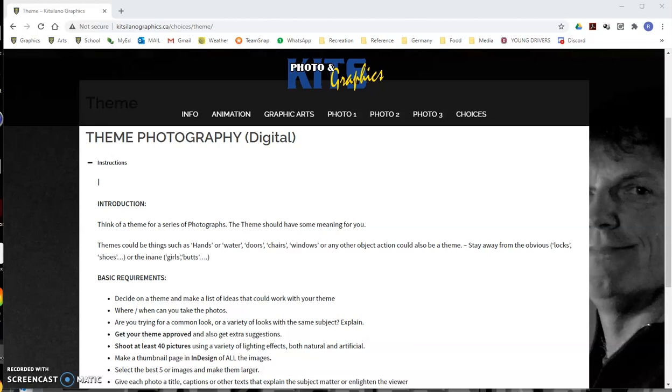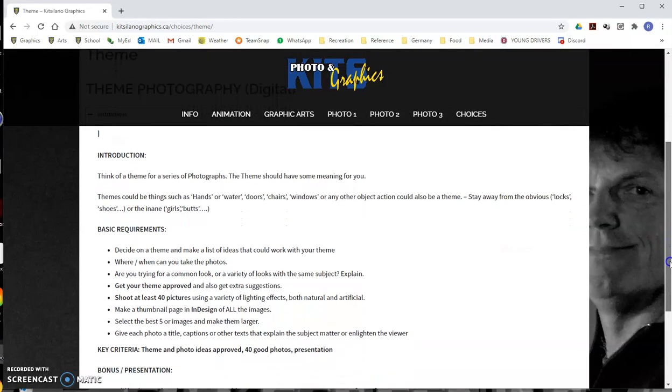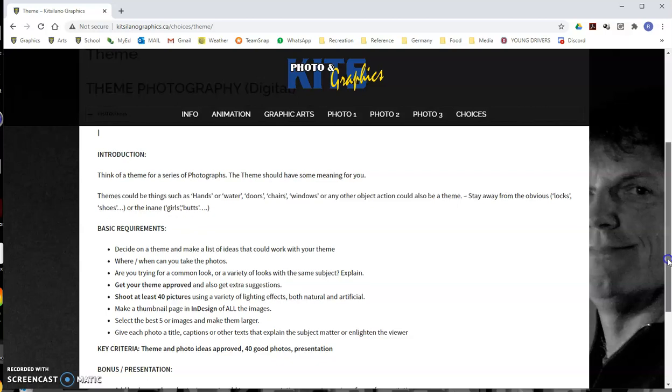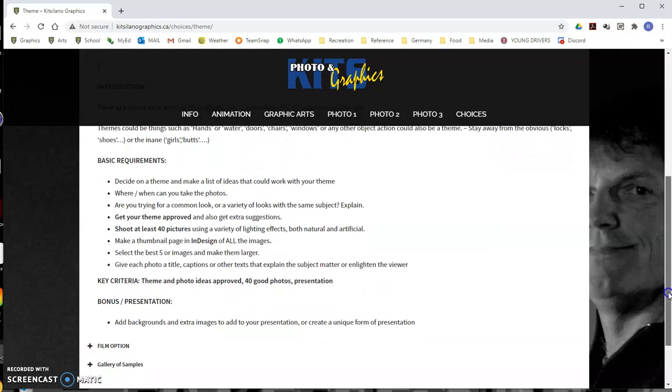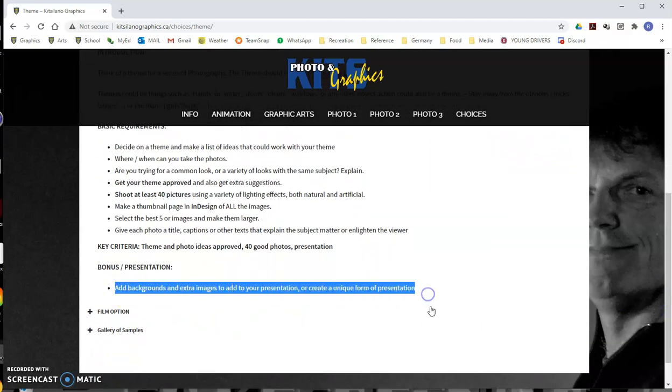So for the theme photography, you are going to pick a theme and take 40 pictures that have to do with the theme, have a consistent theme throughout them. And for the first part, you're just going to hand in those 40 photos on your blog to submit them, to see them.